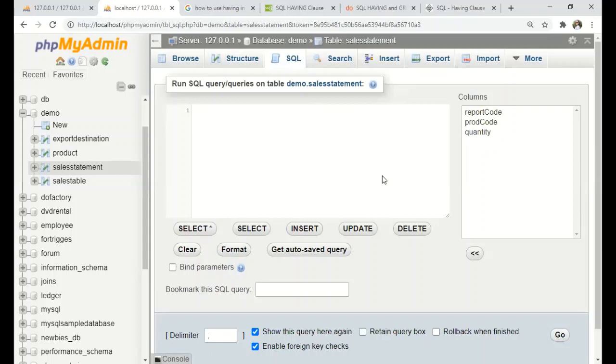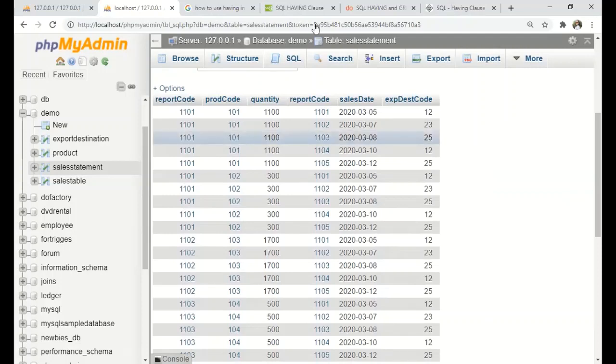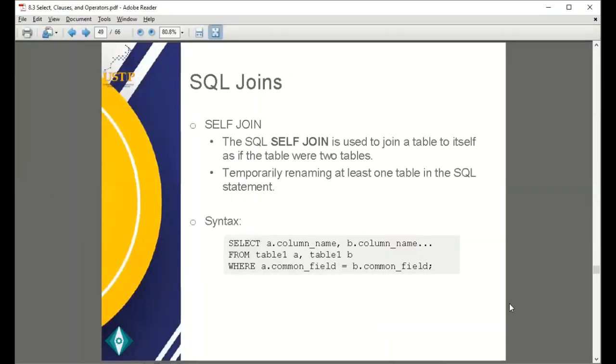For the full join, it will be a combination of the result of the left join and the right join. So select all from sales statement full join sales table. Oops, sales table. So your output will look like this. Okay, so that's for the full join. Now when you say self join, you also have what we call the self join, that is creating a join within a table as if it's two separate tables.